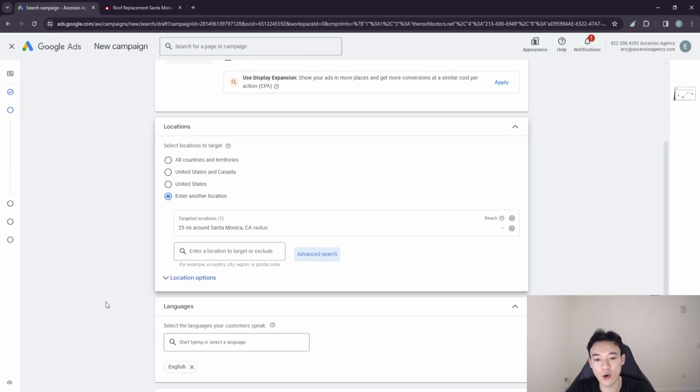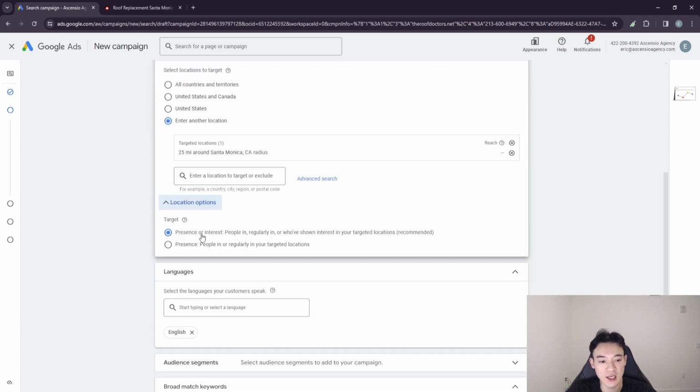The next step, a very, very crucial step, is you're going to select the location option. You can see the target and interest option, where they've shown interest in your target location. Do not select this option. The reason why is that we want people in, or regularly in, your target locations only. For example, if someone goes on Google, searches for your company, and they're touring around, and maybe they're not from Los Angeles or Santa Monica, and they're searching up roofing company near me, they're most likely not going to buy, as they are tourists and probably just came from a different state or country, and it's going to waste your ad spend. Don't make that mistake here, guys.